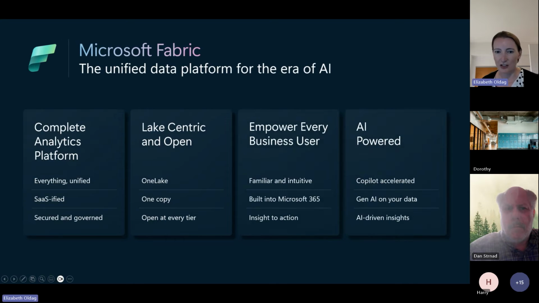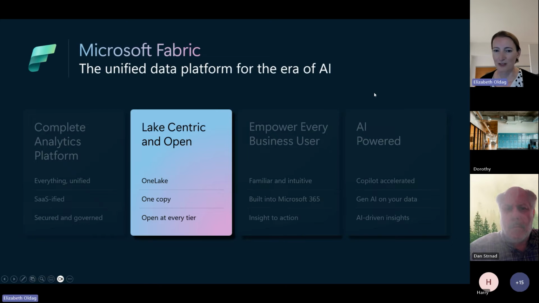So to get started, I'm assuming everyone has had some exposure to Fabric and understands it's our unified data platform for data analytics. So it's bringing the best of many worlds together, the powerful engines in Synapse and the great SaaS platform of Power BI, and bringing that together and making this cohesive, unified data analytics platform.